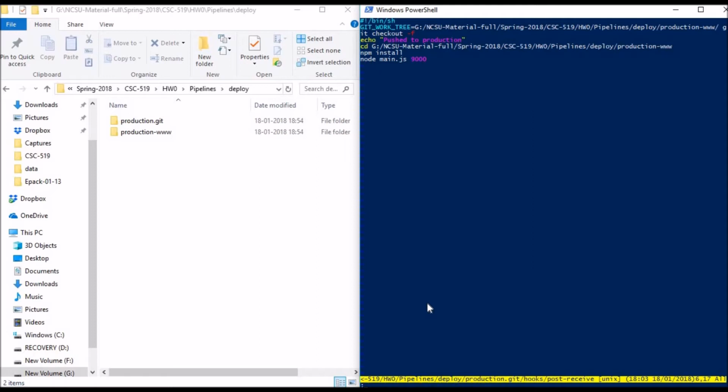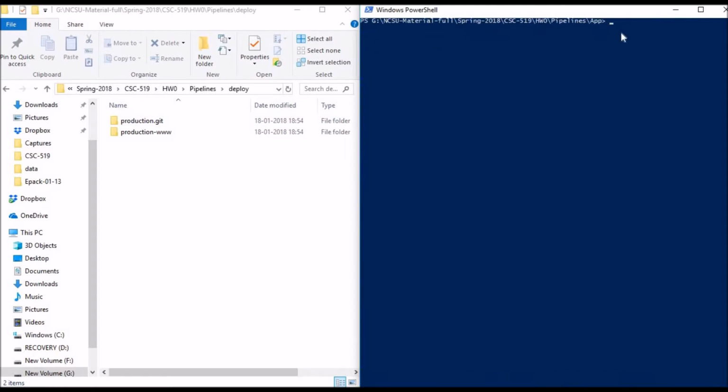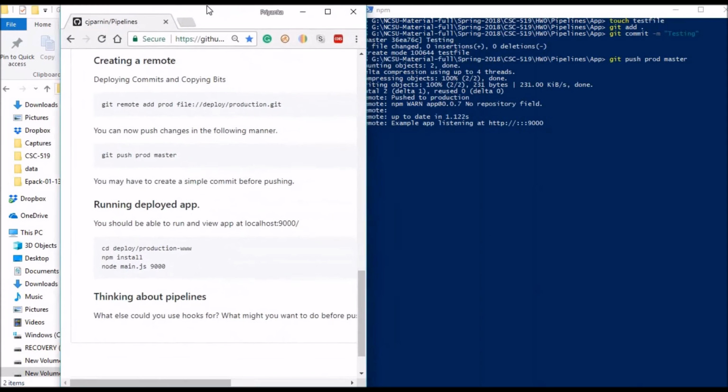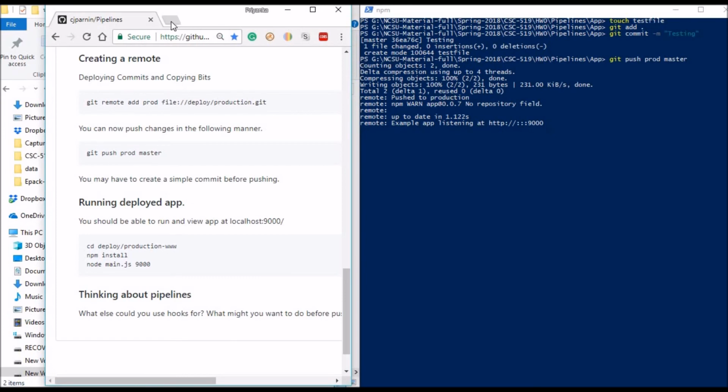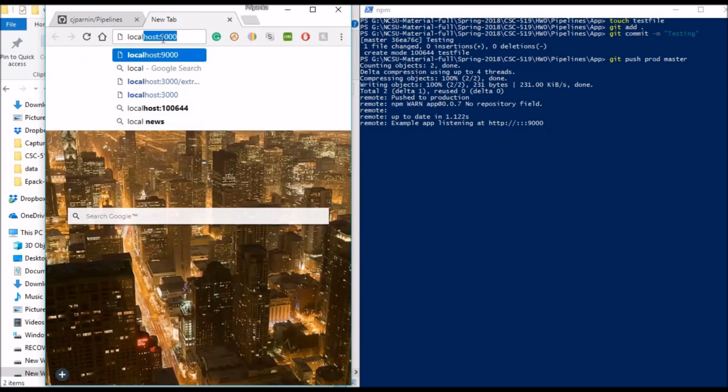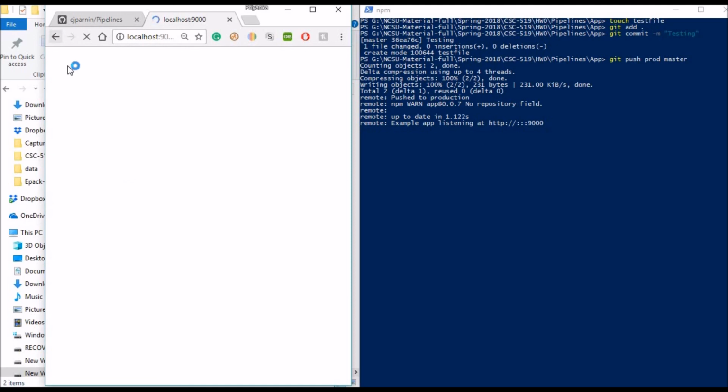Let us see how this works. I've added production.git as the remote for the app directory, such that whenever we make a commit in app, it's going to reflect through the post-receive file, and it's going to run our application that we have placed there. So I'm going to touch a file here. And eventually we can see the output of the application at localhost:9000. So here's the output, hi from 85.